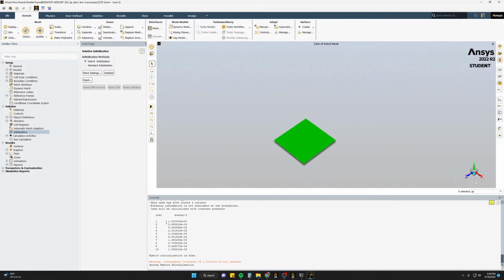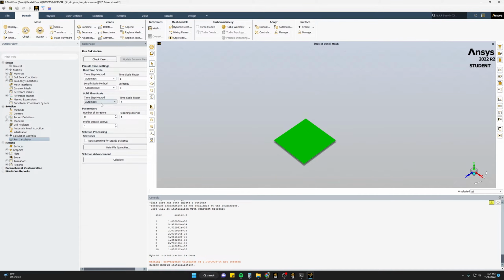And you will see it does a simple iteration here. In this case, it goes through 10 iterations. And it is giving us a warning here that the convergence tolerance did not reach the threshold that it's looking for, but that's okay for our instance. It's common that the hybrid initialization does not always reach that threshold, but that should be totally okay for our case. We're going to go ahead and run this calculation.